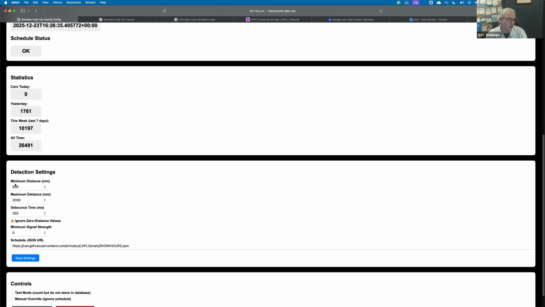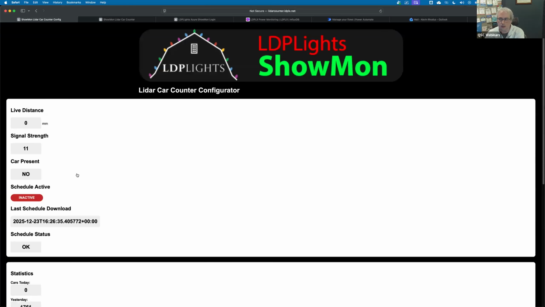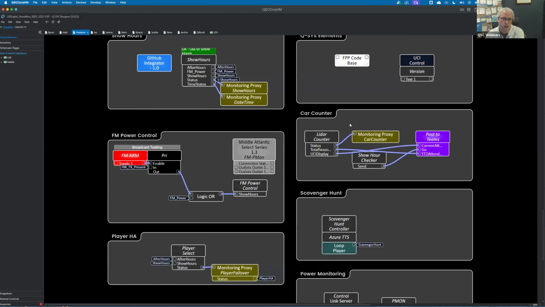Some of this is stuff that, when we were just playing with it, is not used anymore. Like our minimum and maximum distance, we didn't need that because just counting when it goes above zero was way more accurate. That debounce of 250 milliseconds is where we set how long it has to stay at zero. The cool part is all of this has APIs. This is running Python, coming straight out of a Python script on the Pi, and we can pull that straight into Q-SYS.